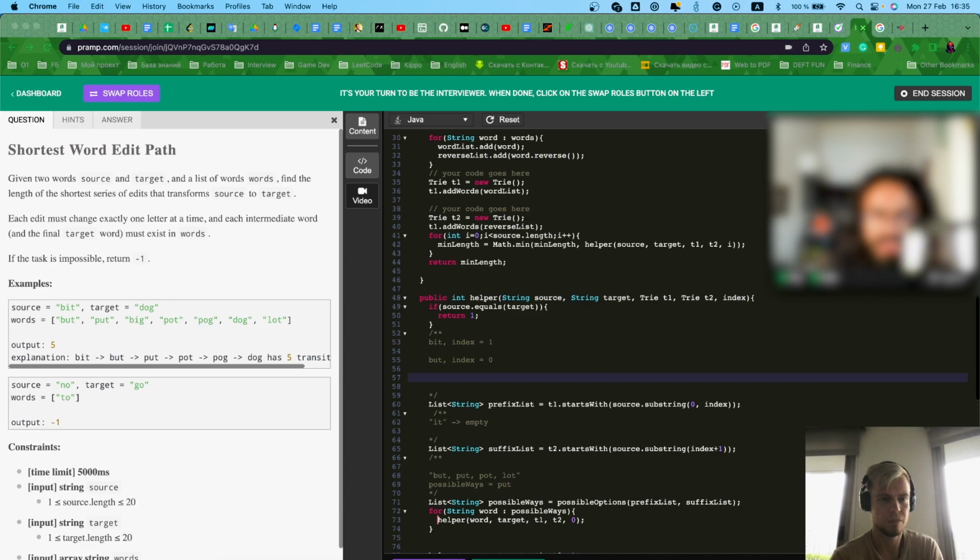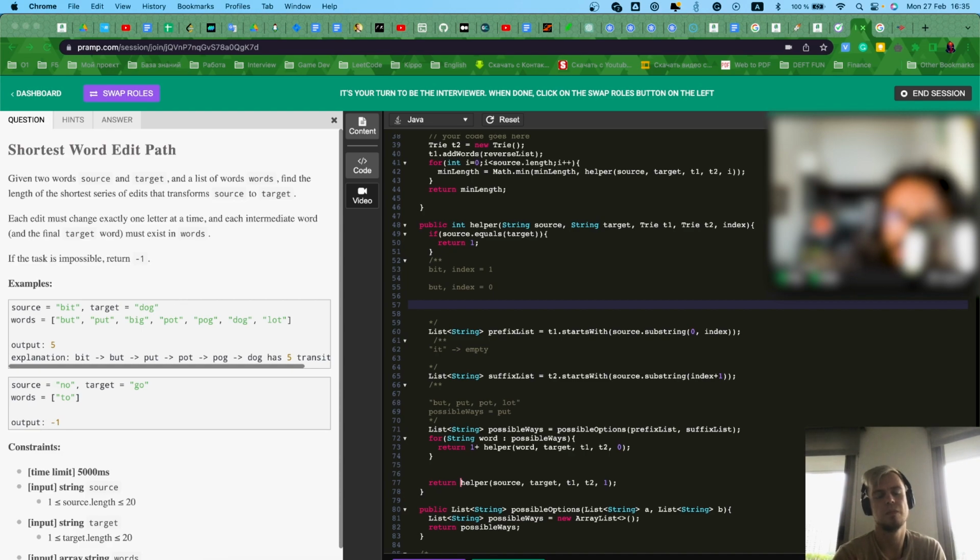So I have to return one plus helper, otherwise I'm going to be returning helper. So yeah, I think that's pretty much it. I started with "bit", and I'm currently at "put". So I changed from "bit" to "but", and then "put".